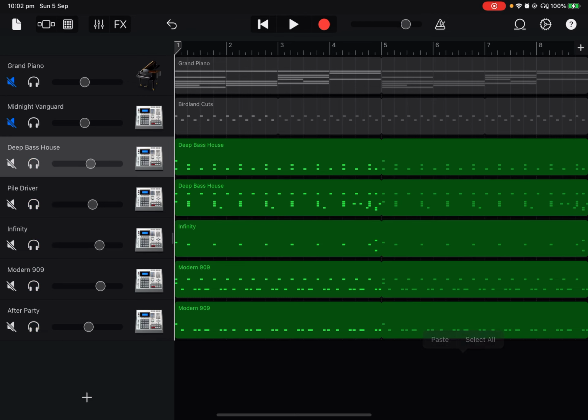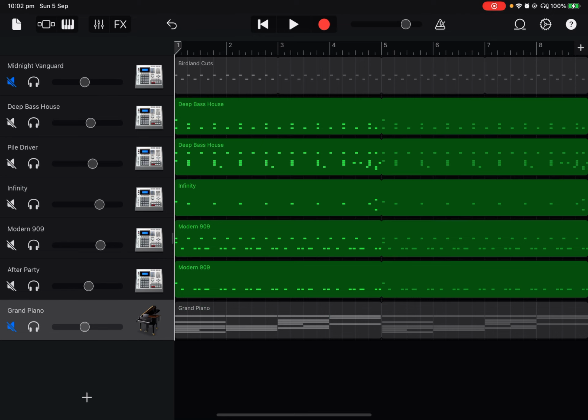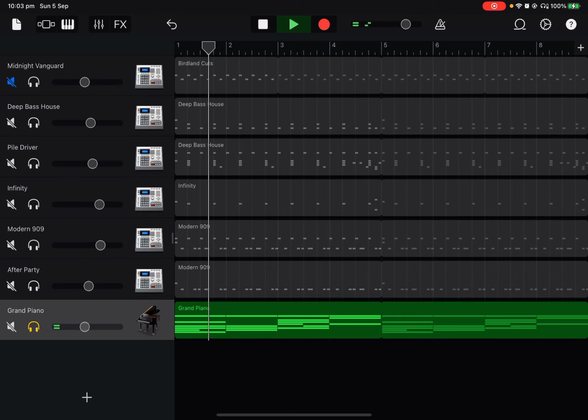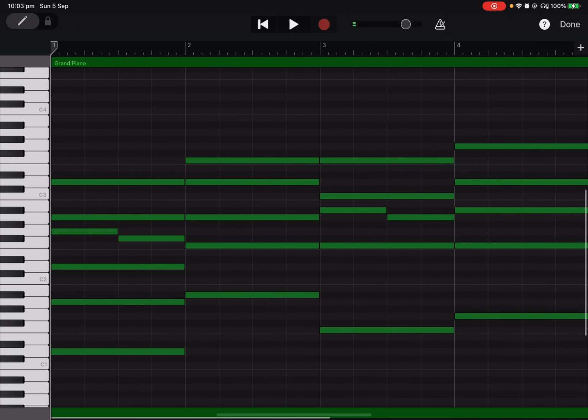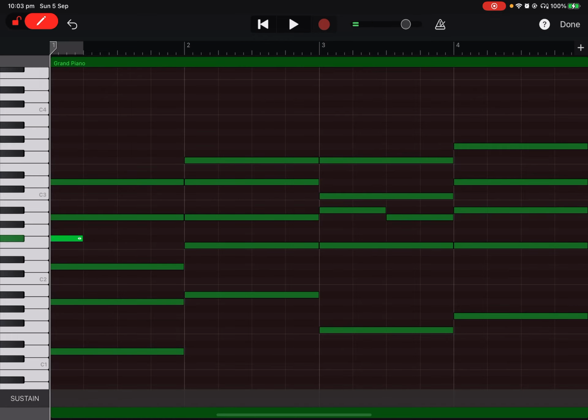Okay. Now I think I should get onto some sort of bass sound. Yeah, I don't think I like this chord like that. Maybe I can just do this.